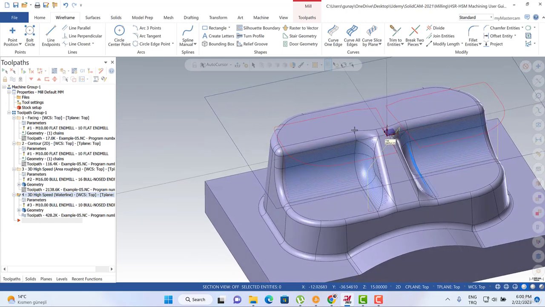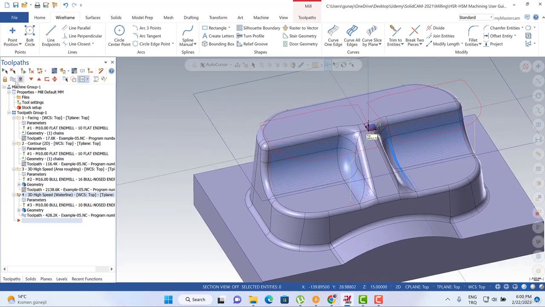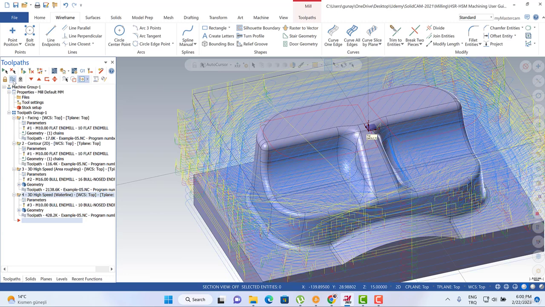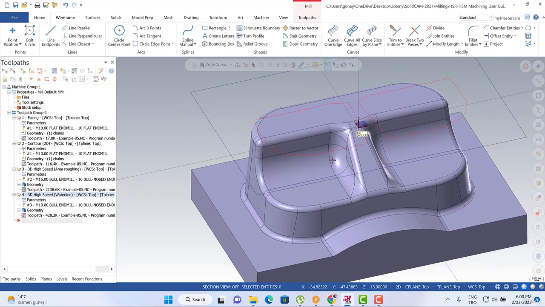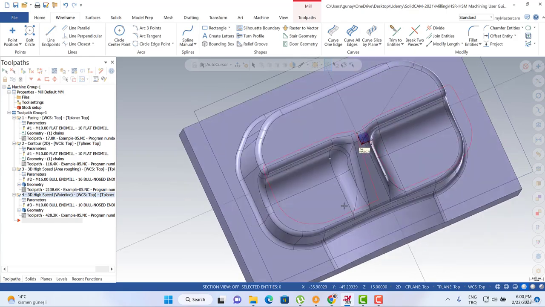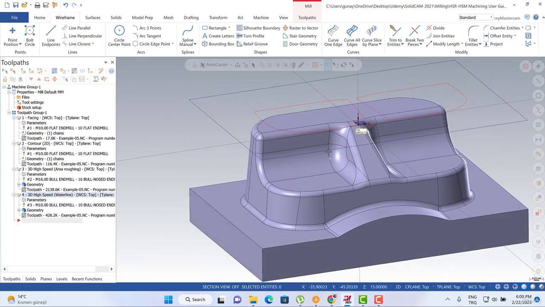Actually, that spot is going to be our remachining process. Okay, so everything seems fine. So this is our waterline toolpath. And after that process, we can easily handle our process.